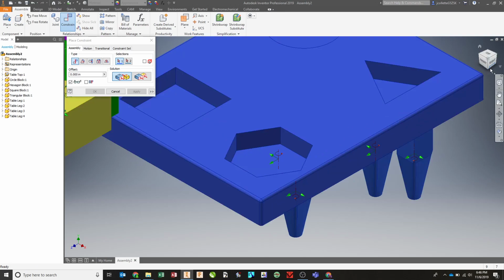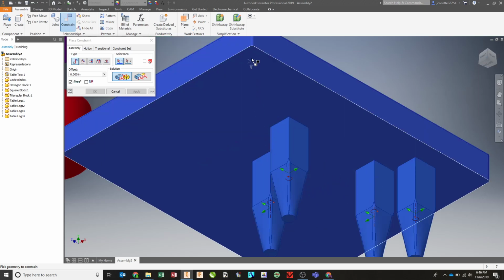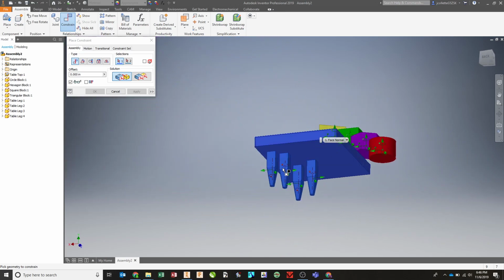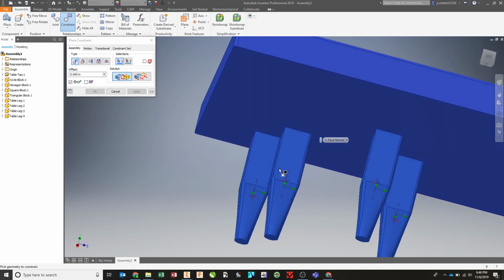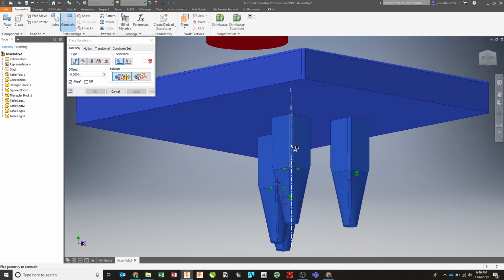Okay, all the table legs are attached to the bottom of the table now. Now we have to line them up with the corners. Notice the corners are rounded, and if I turn this around, the table legs are rounded also on one side. So I want to line them up so the rounded corner of the table leg matches up with the rounded corner of the table.